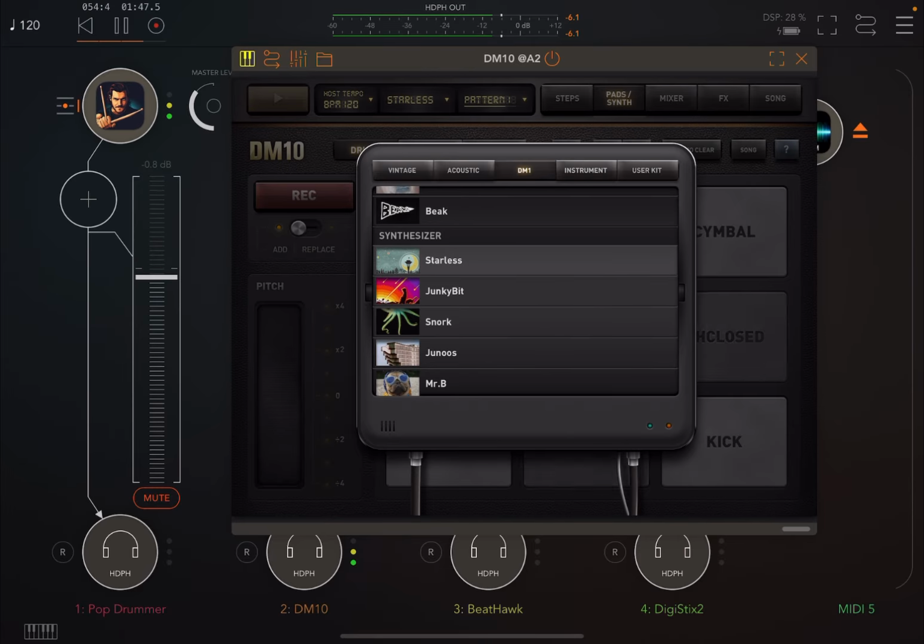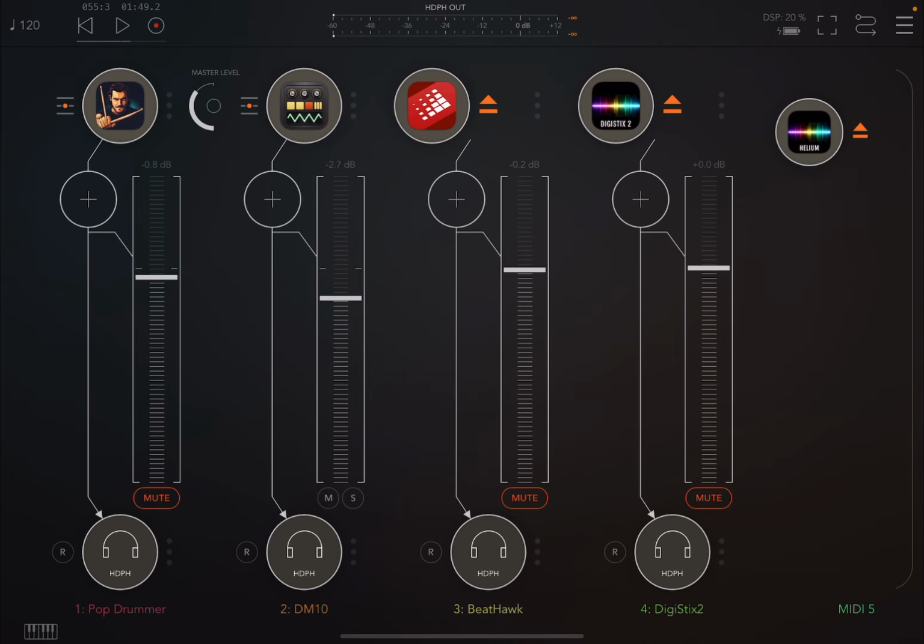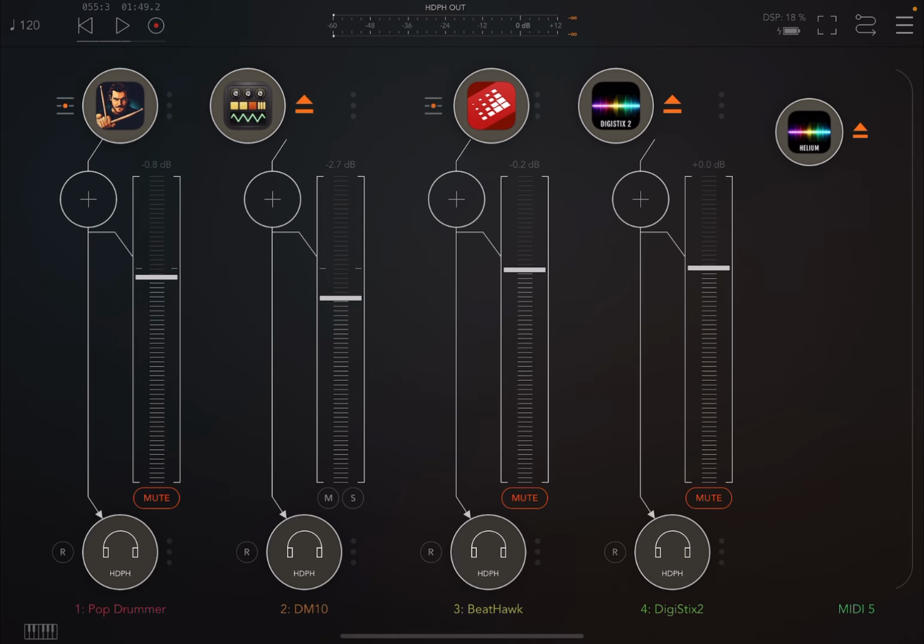It's got synthesized, I mean, all kinds of stuff, right? But you get the idea. You can go crazy with this stuff. If you've got DM10 and Lumbeat and you want to mix them together, you can experiment with all sorts of different sounds at the click of a button. It's super easy. Let's move on to BeathHawk.